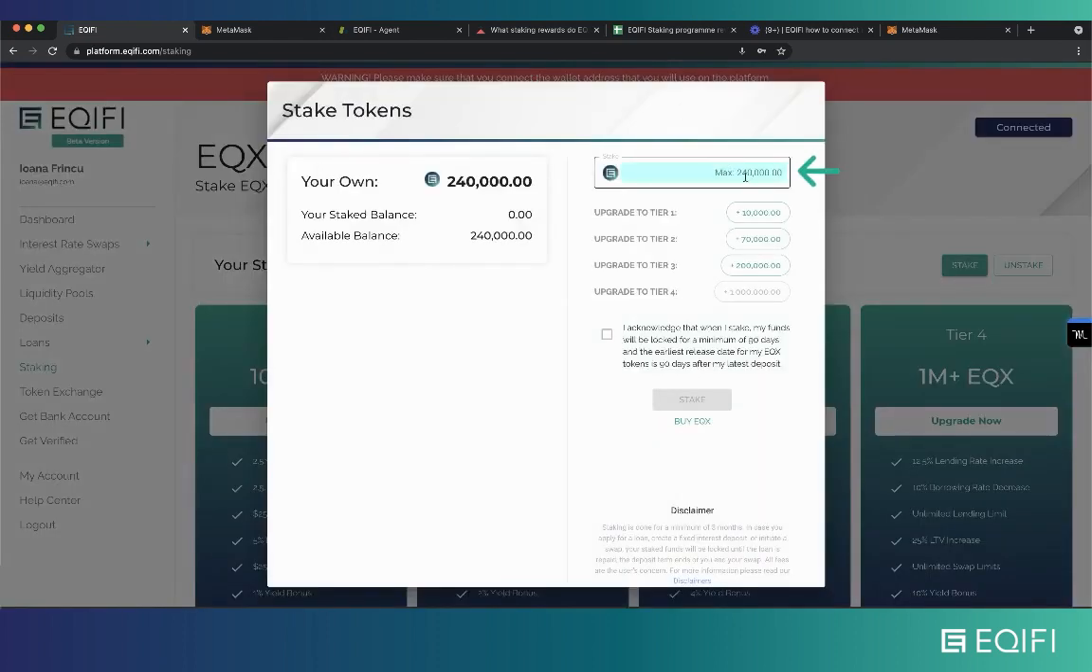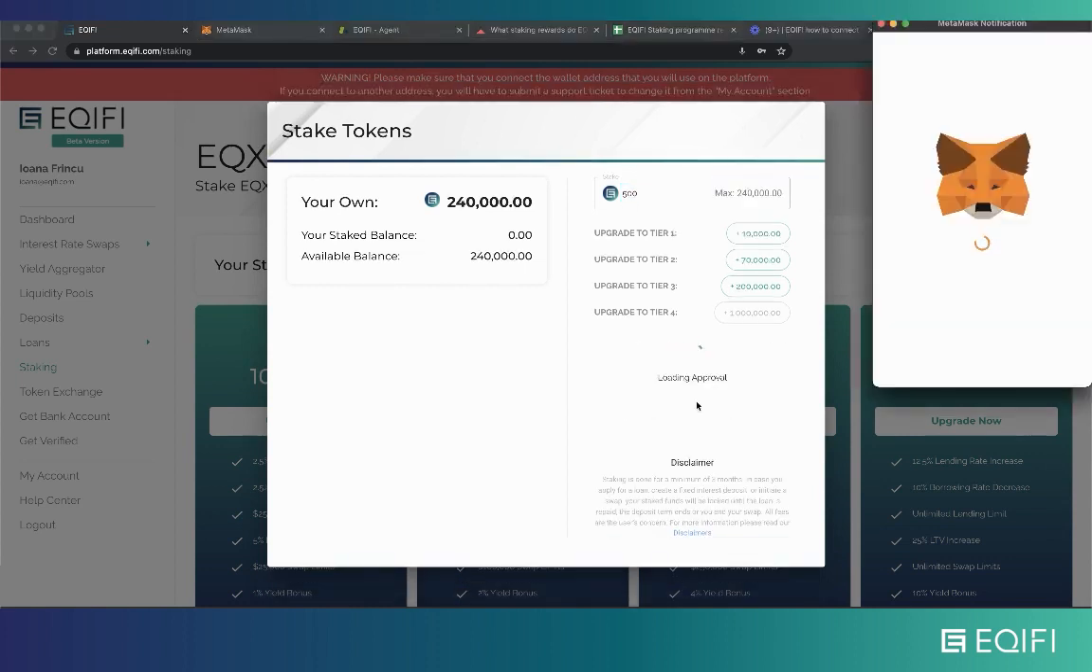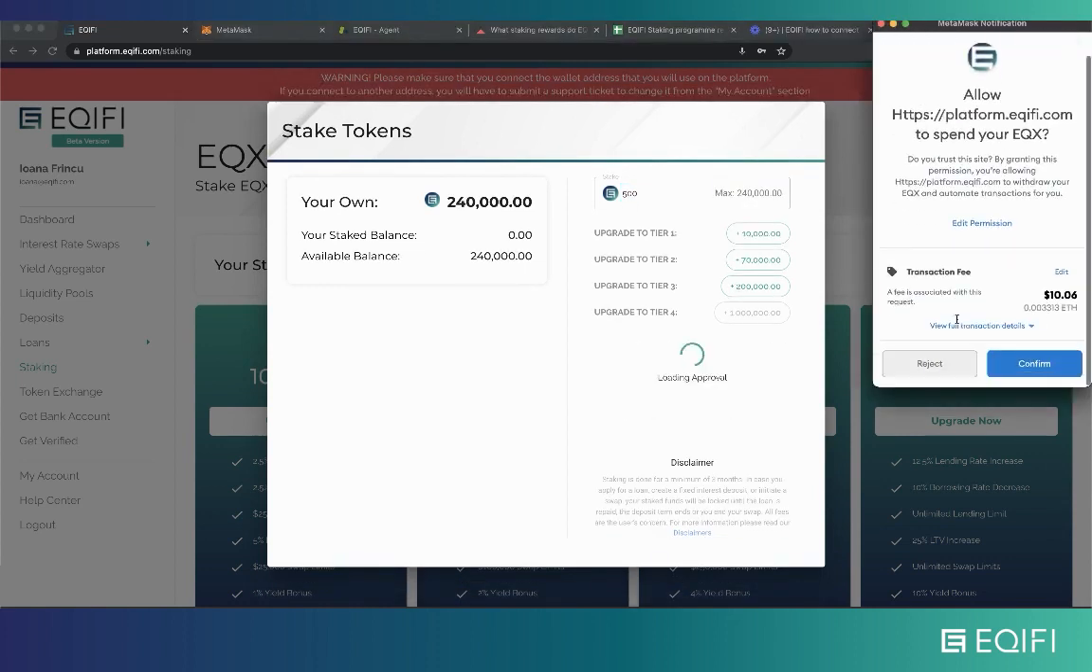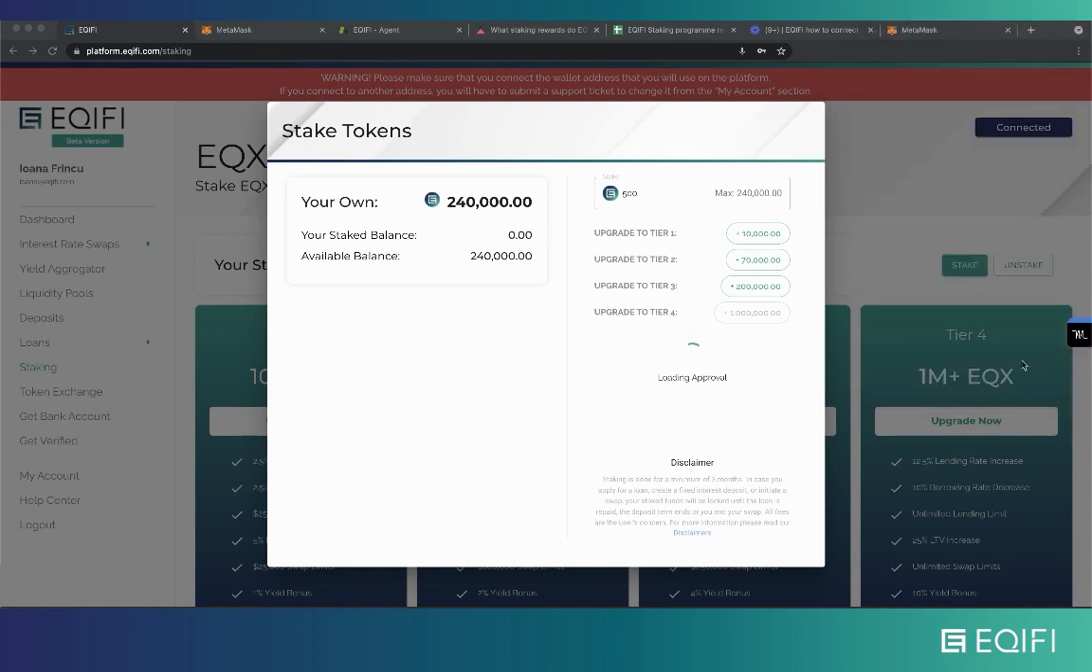And from here, I can input how many tokens I want to stake. So let's say right now I want to stake 500 tokens. Make sure you then select this checkbox here that says that you acknowledge that you'll be staking these tokens for a minimum of 90 days, and then just click stake. An approval will load in your MetaMask. And then just please confirm it.